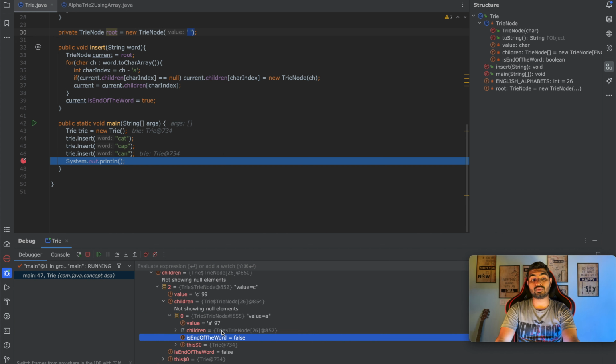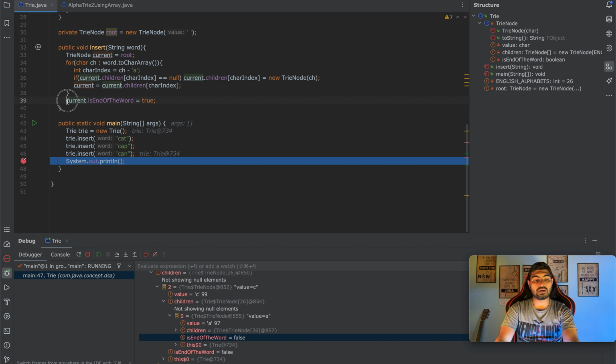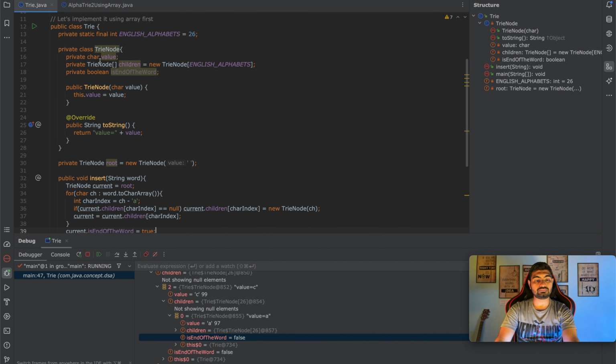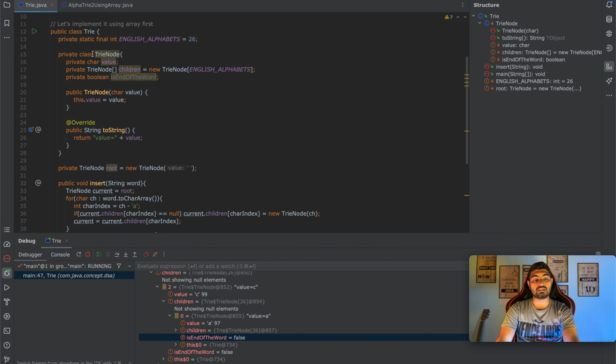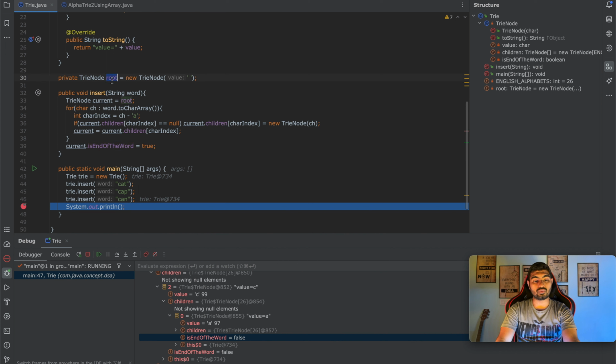So that's what I was trying to show you, that once the word is completed, only then is it marking that particular node as true. So what we have done here is an array implementation of trie. We have created our TrieNode class, which has a value, children nodes and an isEndOfWord variable. We have created our root node.